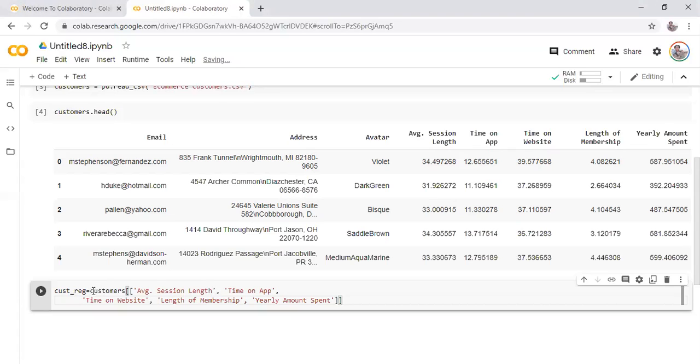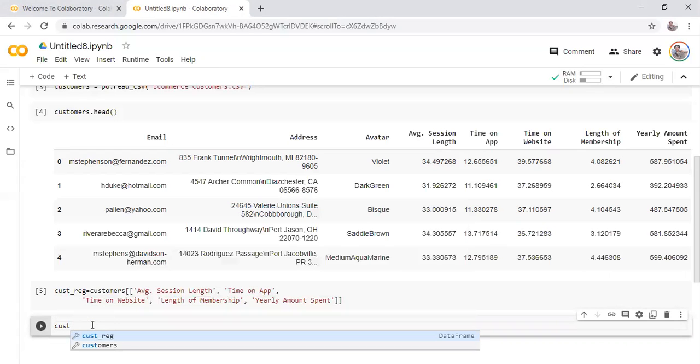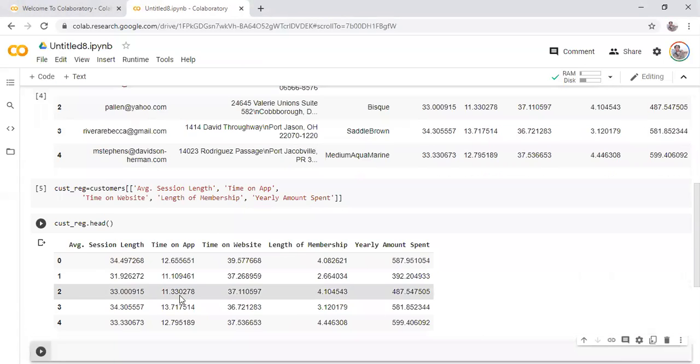Okay, so from customers, I have selected average session time, time on website, length of membership, and this. These are the columns I've selected. Then I have created another data frame, customer underscore reg. So if I execute this, and now again do customer reg dot head, this is the newly created data set. So now I'll use this particular data set going forward.